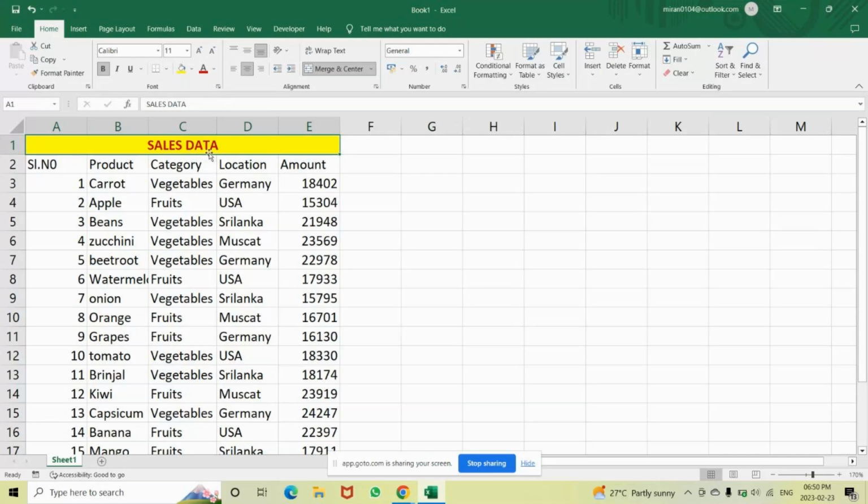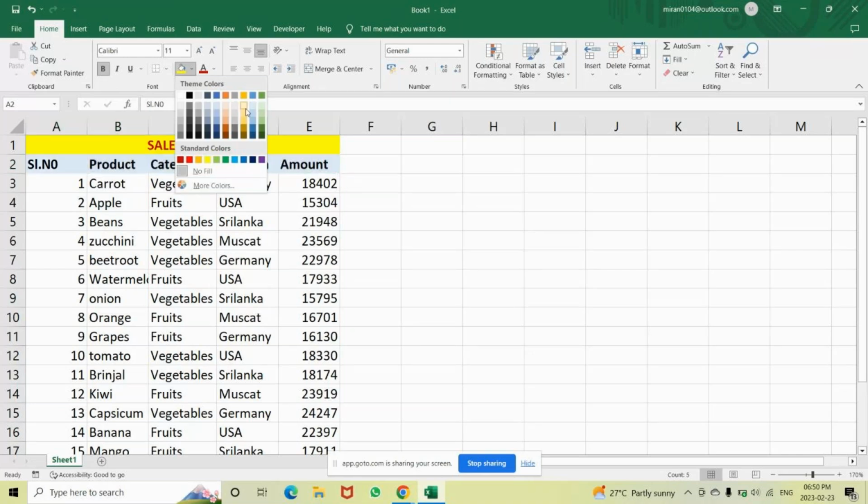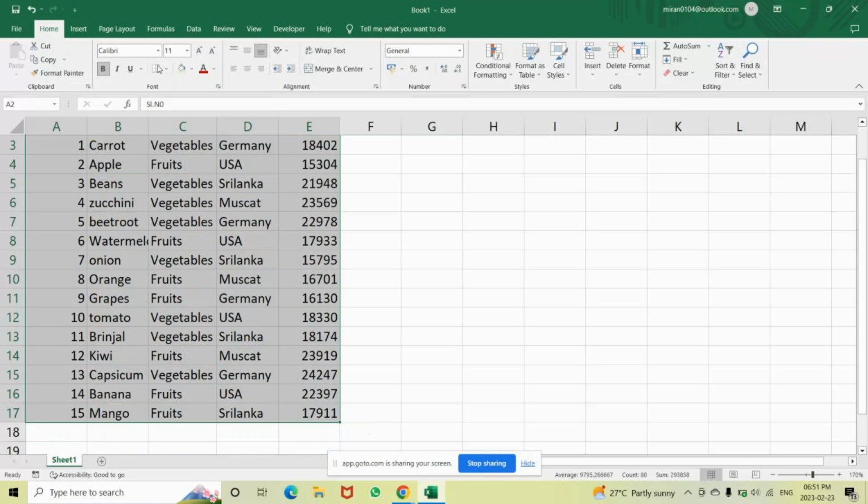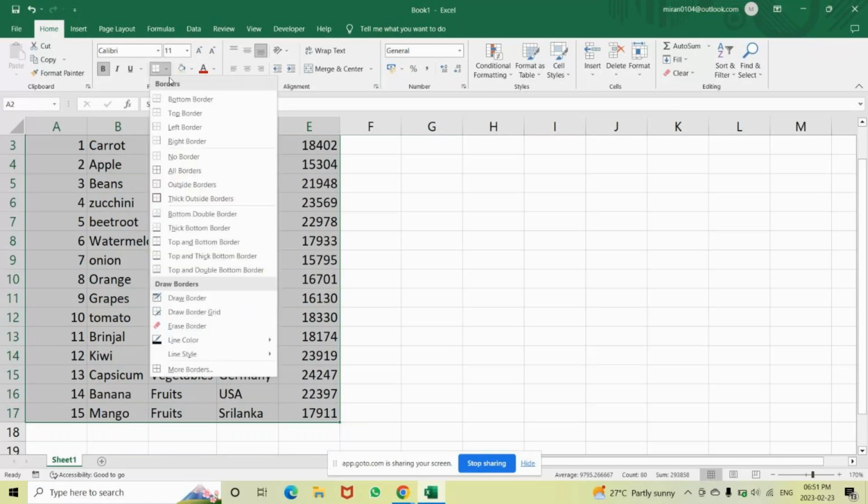Again, for these headings, I'll give one more color. I'll make this bold and only the background color I'll give as light green. Done. Now we will select this entire data and give a border, all borders. I'm going to give here all borders.